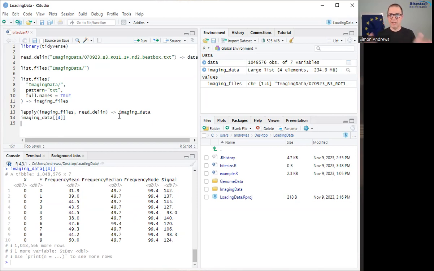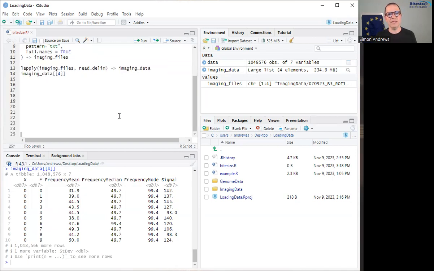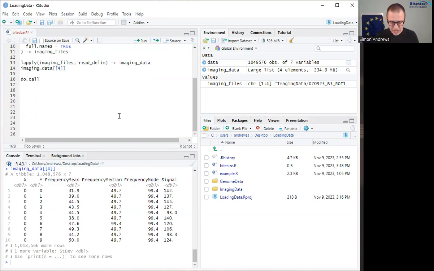Okay, at the moment I have it as a list with 4 slots in it. So what I really want to do is to combine those and stick them all together into one big tibble with the concatenated data from all files. So the second component of this then is going to be a different function, which again is a generic function. It's not specific to loading data, but it's very useful in this context. And the function is called doCall. And it's a way of constructing arguments to functions in an automated way.